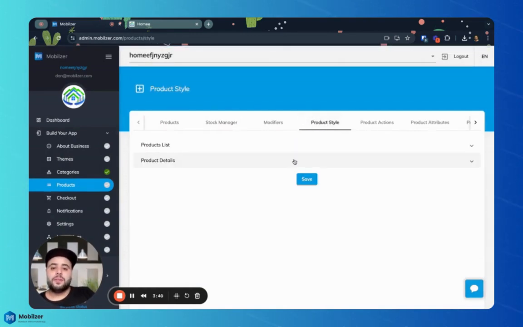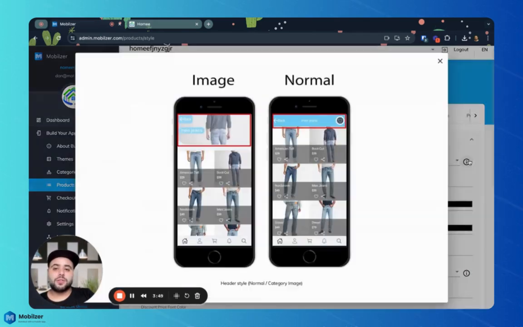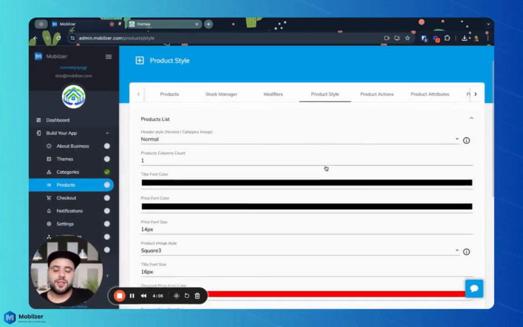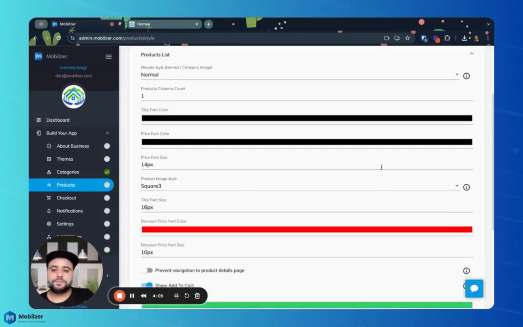For the product style, now we've seen how they're displayed in the real estate app, but we can change that. Let's start with the header style. So this is the first thing. You can see the header as soon as someone has access to the products page. This is the image type, and this is the normal type. The image is more of a modernish style, so you'll see a lot of our apps going with this way.